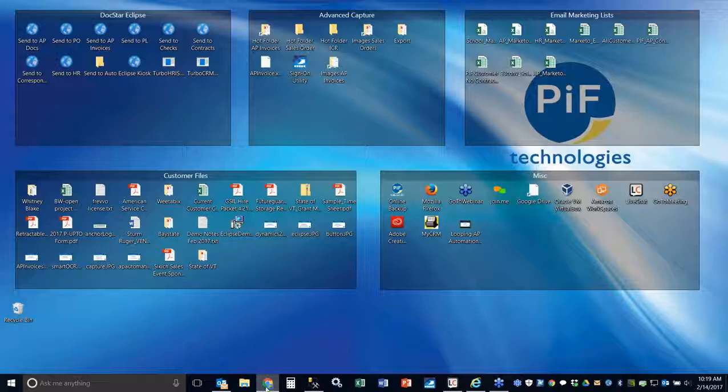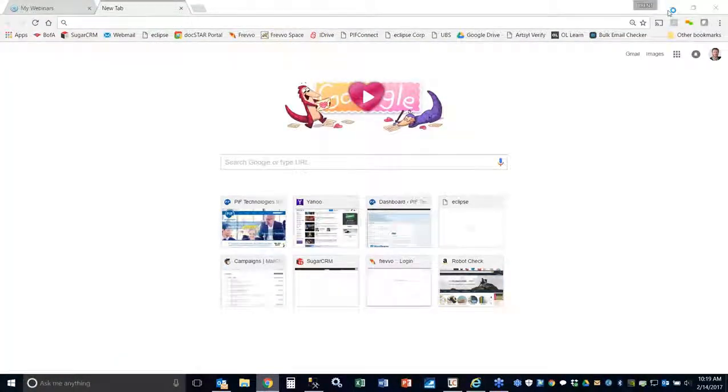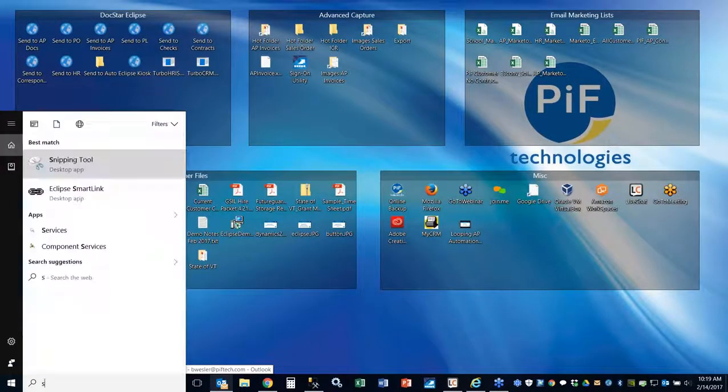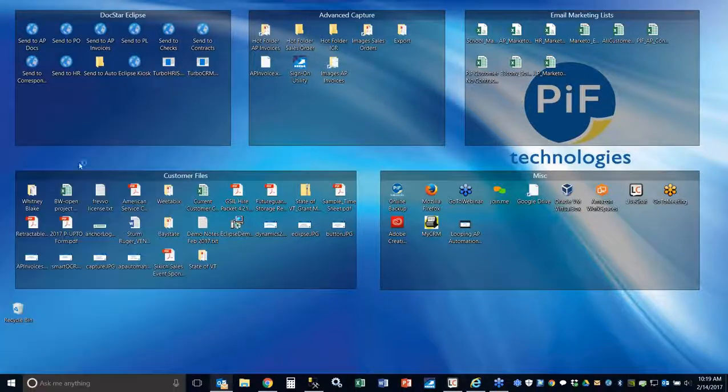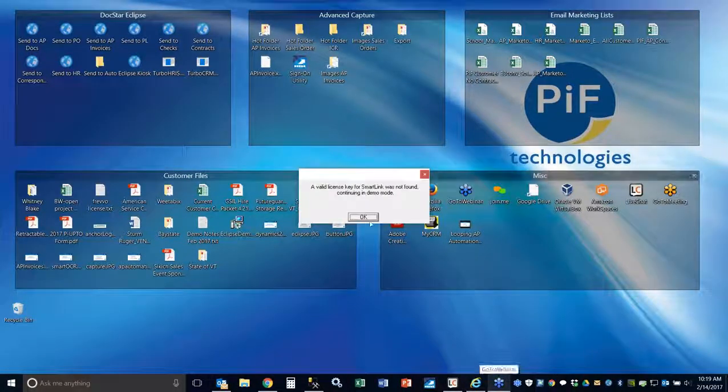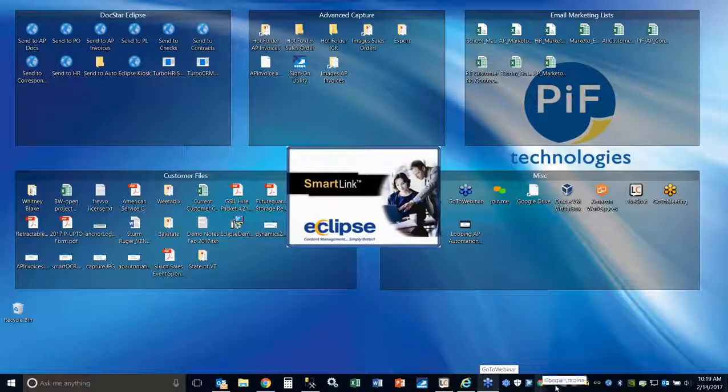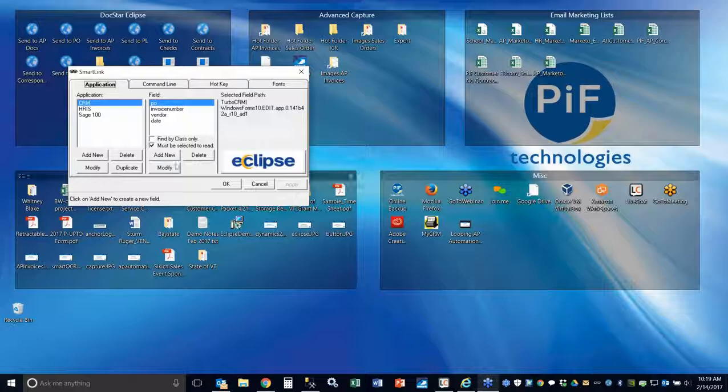Okay, so the next one we're going to look at is the SmartLink. SmartLink, again, is for desktop applications. So I'm going to start this whole SmartLink application here, and it's going to sit in the system tray. You'll see it down here. It's a little link, and has a little configure button.